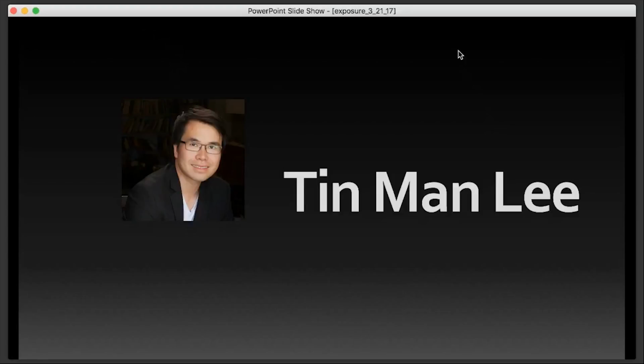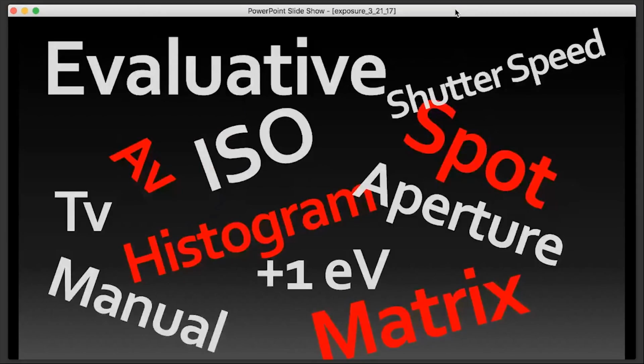So this is what I felt like when I first went into photography. Everybody has all these terms, right? Evaluative metering. Oh, you should use manual. Oh, Av is better. Tv is better. Oh, you look at the histogram. ISO, +1 exposure compensation, matrix metering, and all these things. I bet a lot of you who are more experienced have encountered those, and a lot of the newer photographers still have no idea what the heck they are facing.